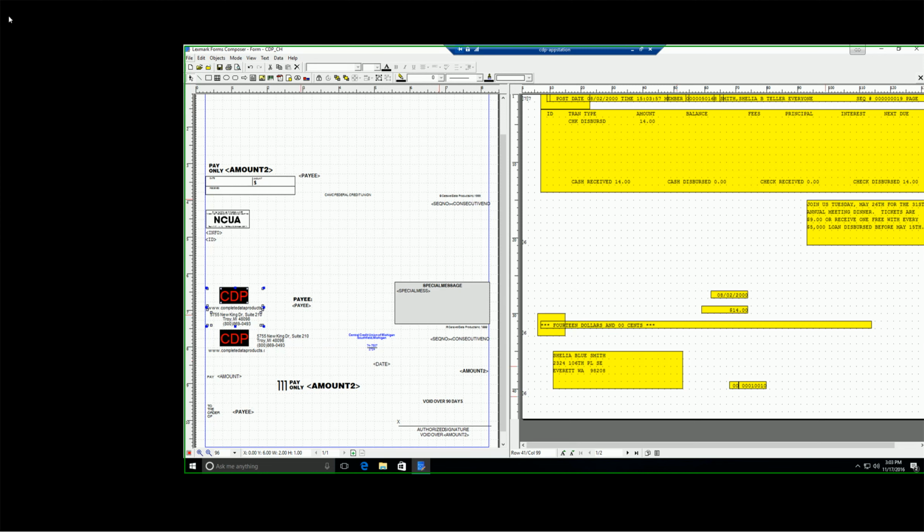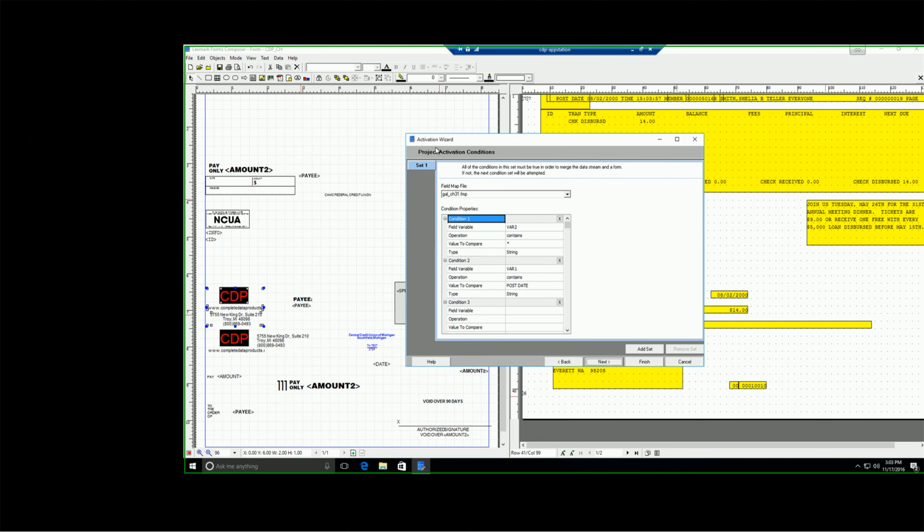So under File, Activation Codes. This is kind of critical. So activation codes, you've got 2 sets of activation codes. You've got the project activation codes and you've got page activation codes. So start with project. Project says, hey, based on the conditions I set up here, I know that there's a form map that's associated with it.